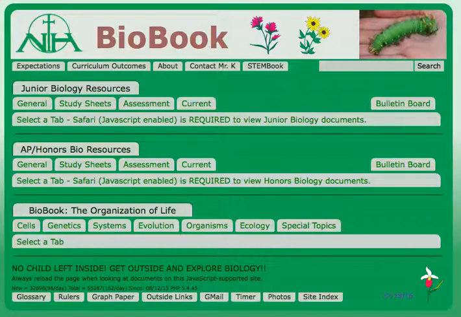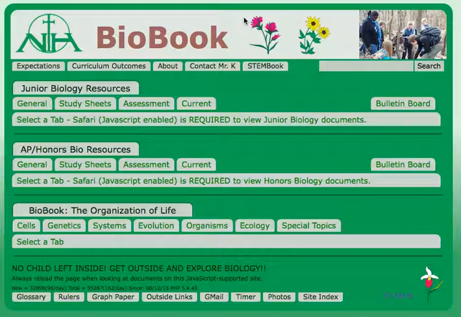You'll see this index every day in class because every day I will be using BioBook to display images and text and data on the screen. So all the labs that we're going to do, all the documents that we're going to use in this class will come from this website.